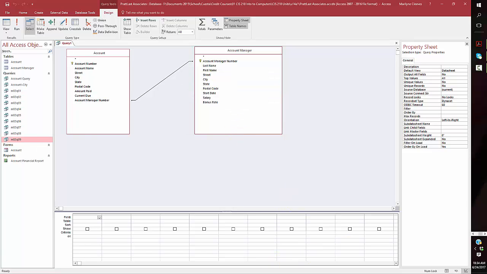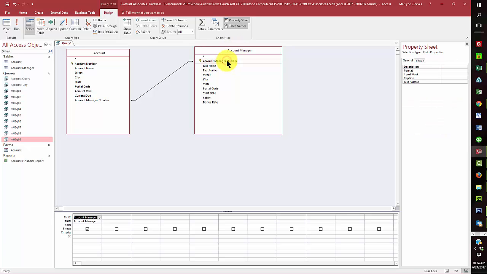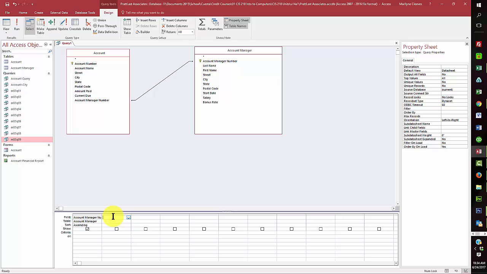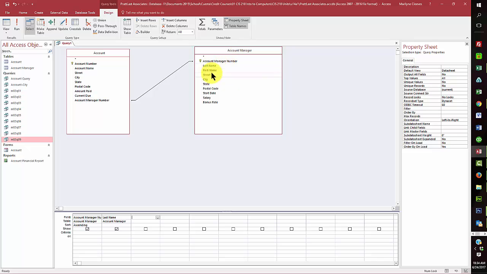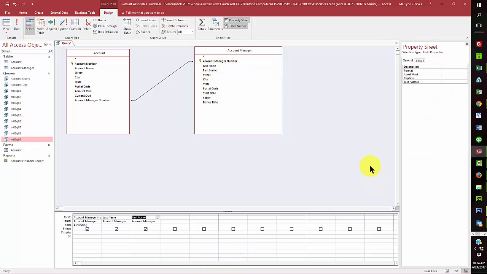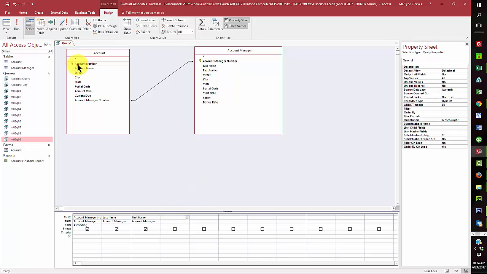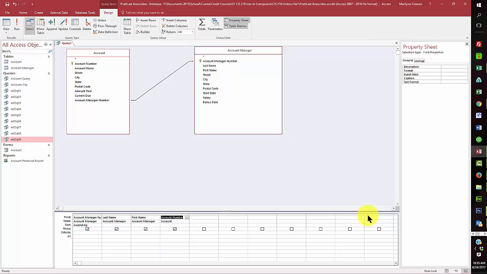Now the next part is just making sure you've got the right table for which area. So right here we want to do from the account manager table, we want to do the account number. That was the first item. Then that's supposed to be ascending. And then we're going to do the last name from the account manager there, and the first name from the account manager. Then we're doing the account number from the account table and the account name from the account table right here. There we go. And the account number is supposed to be ascending as well.